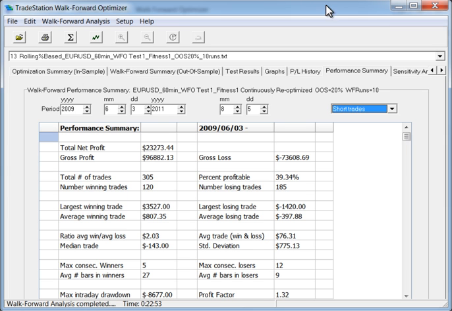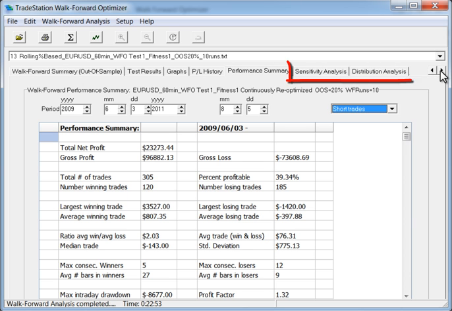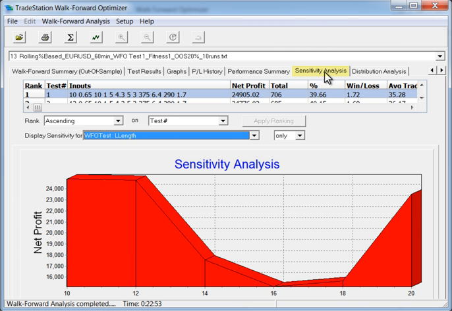The Walk-Forward Optimizer also offers two unique analysis tools that can help you refine your strategy: sensitivity analysis and distribution analysis. The Sensitivity Analysis tab lets you study how an individual optimized parameter impacts the performance of the strategy. By default, a graph for one input will be displayed. The x-axis displays the different input values, and the y-axis plots the net profit that these input values generated the strategy. To select another input, click the drop-down next to Display Sensitivity for.